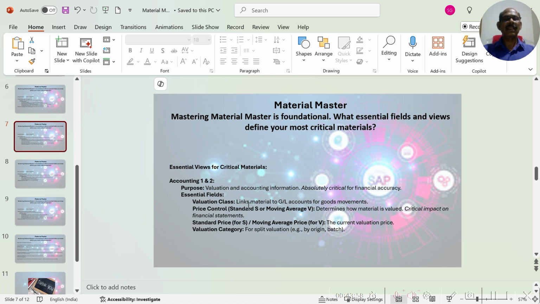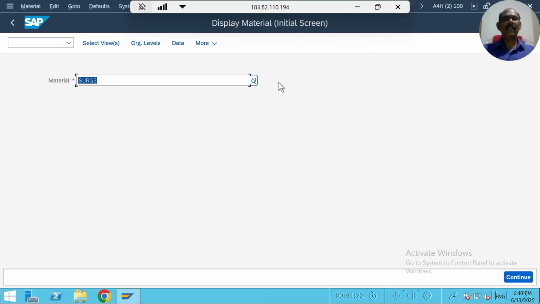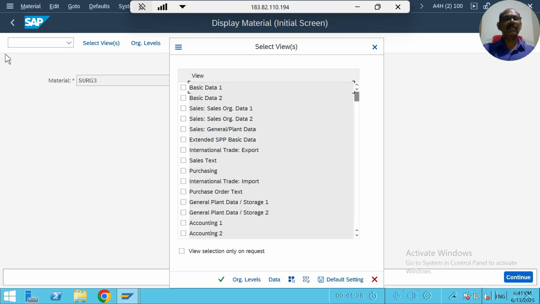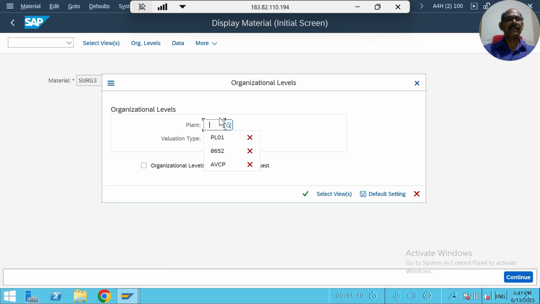So now let us look at the essential fields available in the accounting view, right? Valuation class, price control, standard price or moving average price, and the valuation category. Now let us go to the material master in the system, and there we can see the accounting view. What are all the fields available? We've taken basic data, and I am taking accounting 1 and accounting 2. I'm not taking any other views. Okay, we'll see plant.